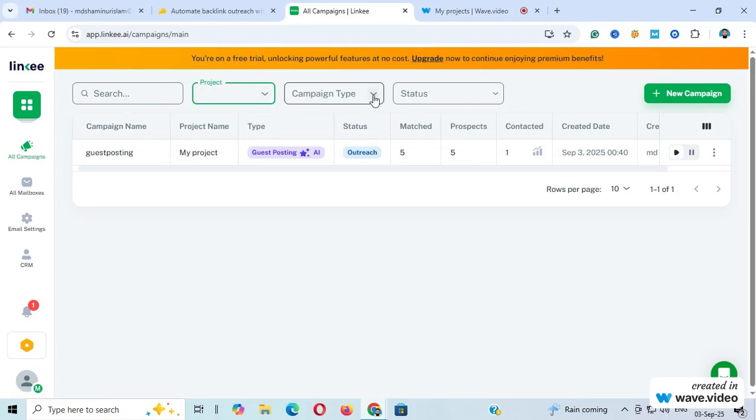There is the option for campaign type and loading. Here is the result. I am creating a campaign from guest posting from your all campaign. This is the guest posting. I can choose 5 websites for guest posting, with my project type AI, not manual. I'm searching for a keyword like digital marketing, or some type of search for linking. There are 5 matches and 5 prospects, with one already contacted. There's the created date, created today by me. Here is the option for outreach or pause. You can also pause the data here.